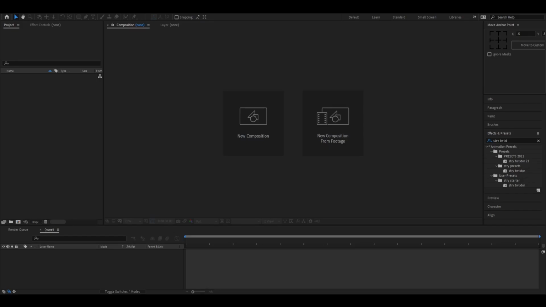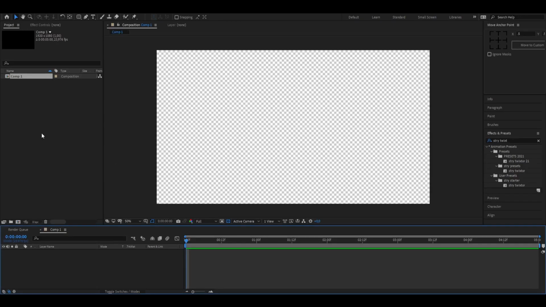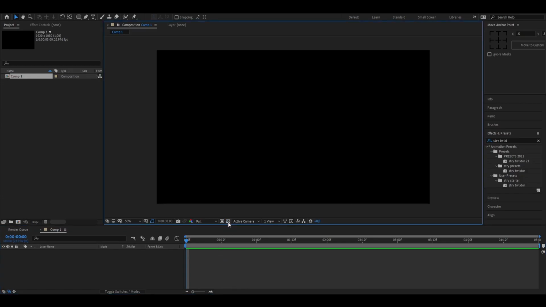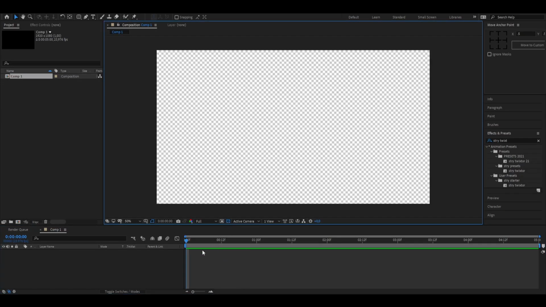Okay, right in After Effects, we're going to click on New Composition. You can just use your project, whatever you use. And as you can see, it's a transparent background. To enable it, tap on this icon right here and you see it.